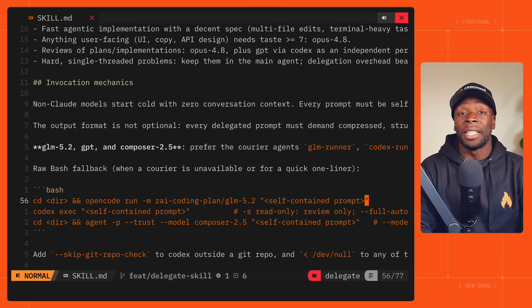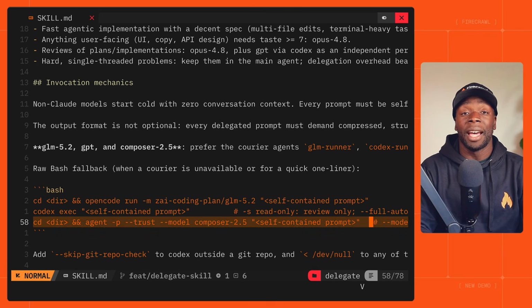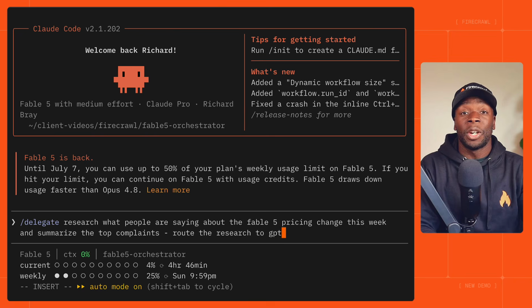Now, each sub-agent is run using a bash call, so OpenCode for GLM, Codex for GPT 5.5, and the Cursor CLI for Composer. So to test it, I can ask it to do research to find out what people are saying about Fable 5 pricing using GPT 5.5.